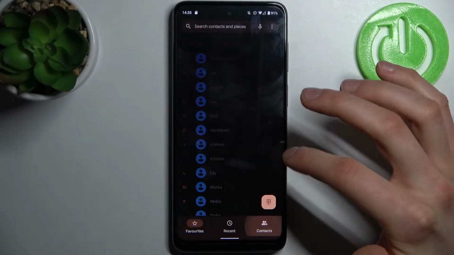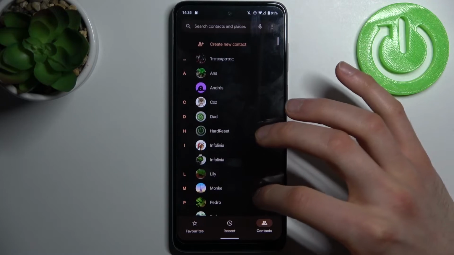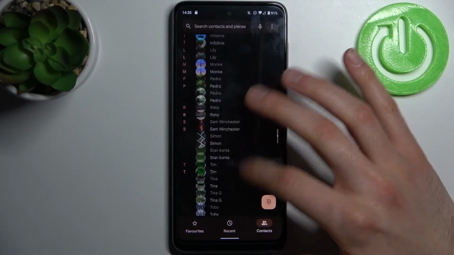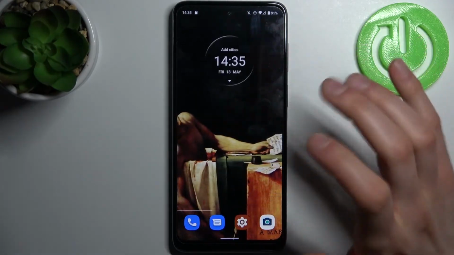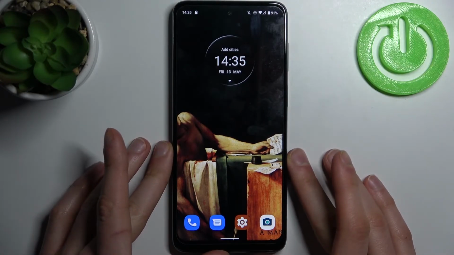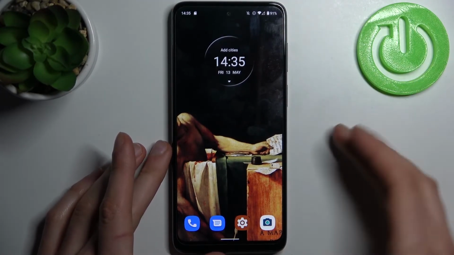And as you can see, now I have these contacts in my contacts list, but I have so many contacts that you probably won't find them. But anyway, now you should have your contacts which you copied for sure, if you did everything as I did.